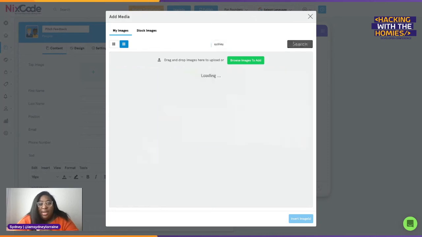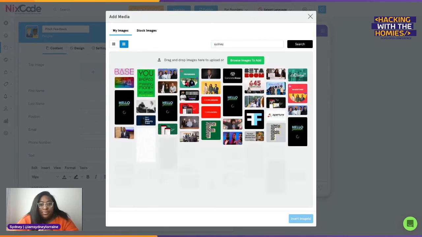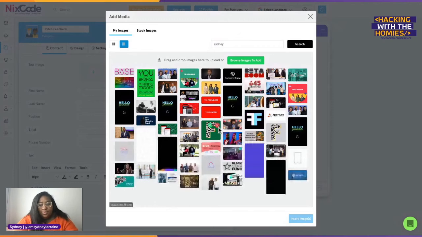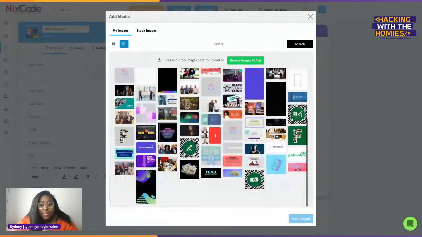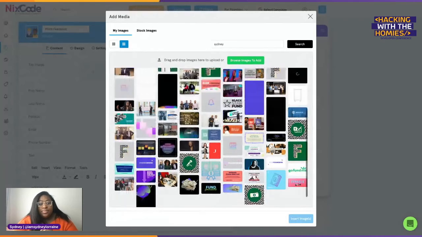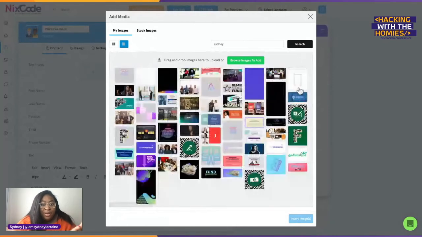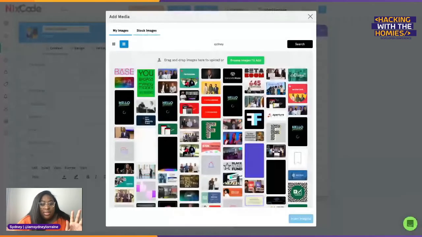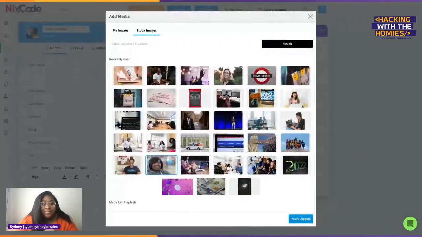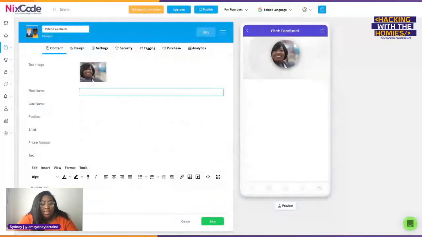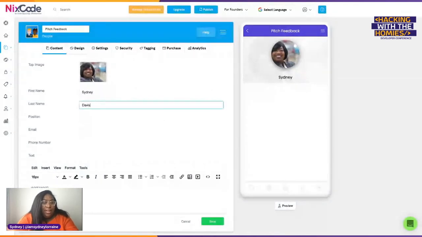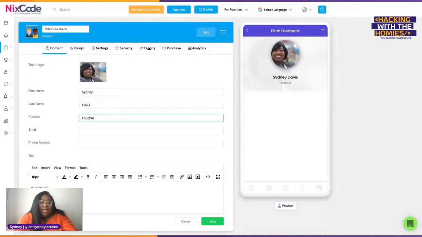Let's see if I can just find my image quickly. I can probably, let me just pick a photo. Let's just say we'll use that one. Maybe a little bit of background on what I am. And then I'm gonna probably put in just a little bit about myself so people can say, hey, is this someone that I would like their feedback from?